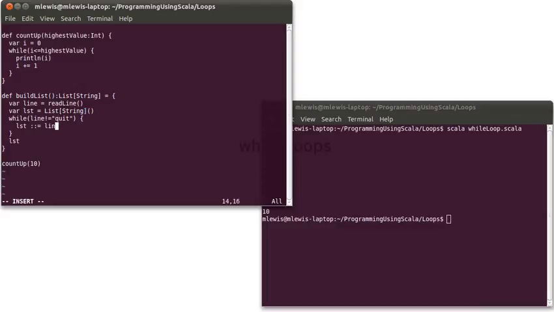cons equals line. And we can also use the cons just like we did the plus up here to append something on. If you do not like seeing it that way, you can certainly say lst equals line cons lst.